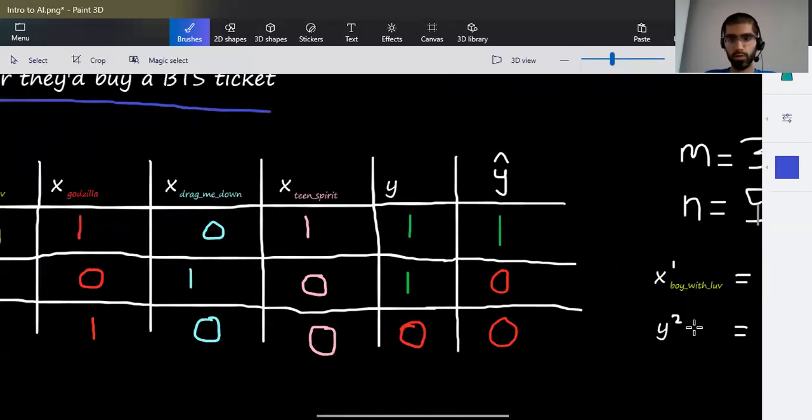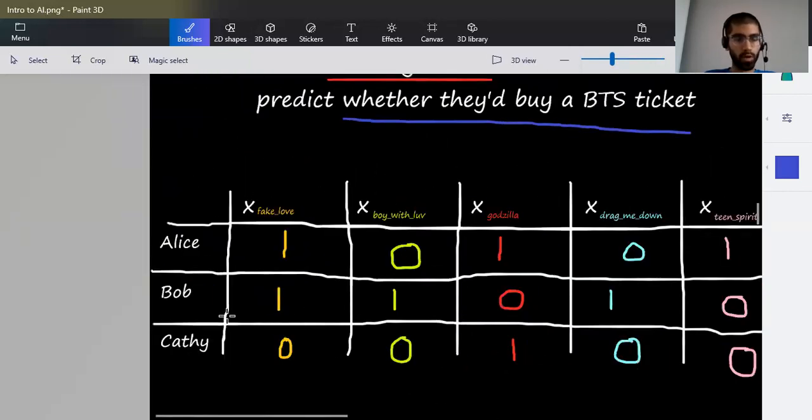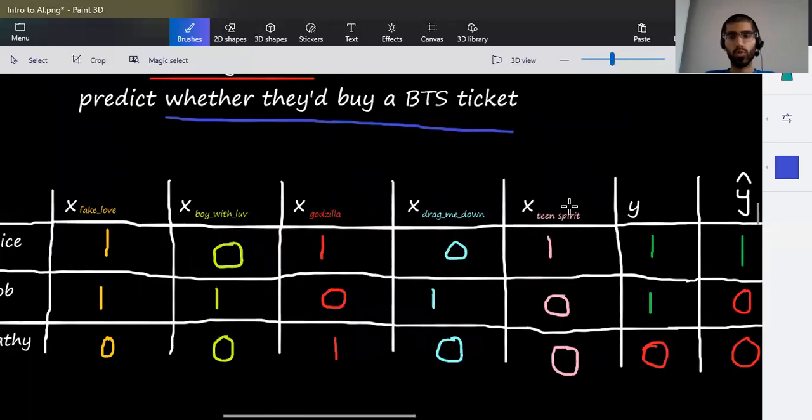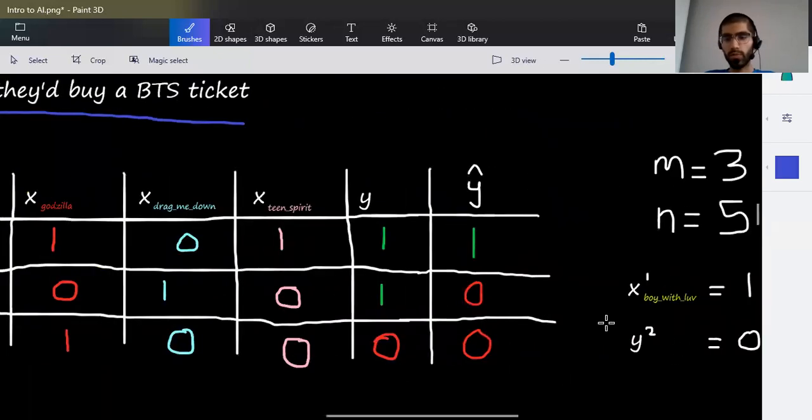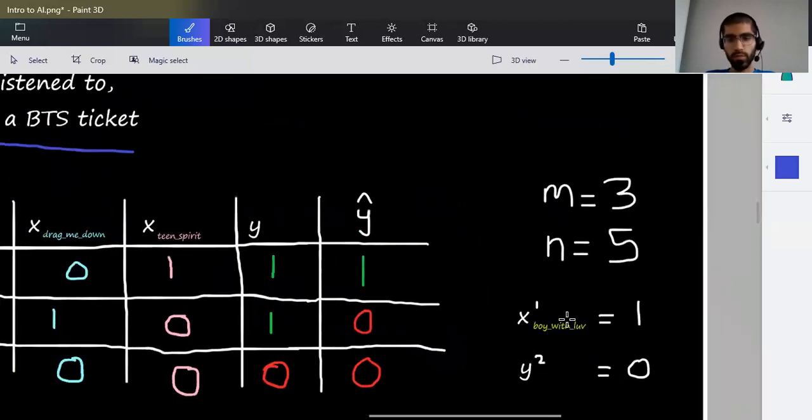How did I get the 2 in the superscript? Well, this is the 0th user, as I just said. This is the first user, and this is the second. So y of the second user, that's equal to 0. That's why we have 0 here.